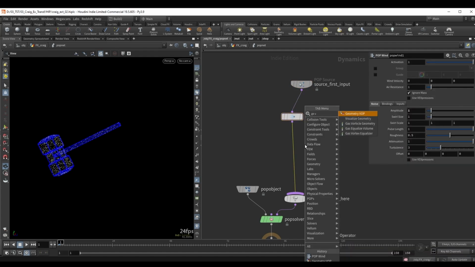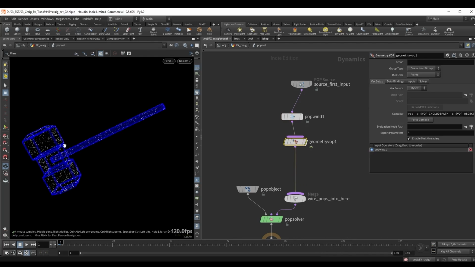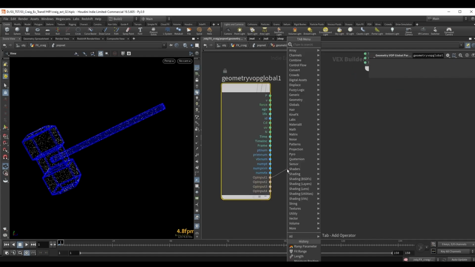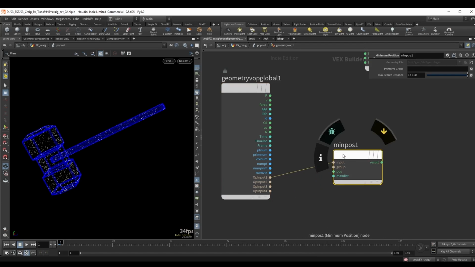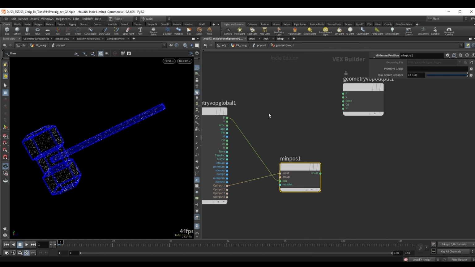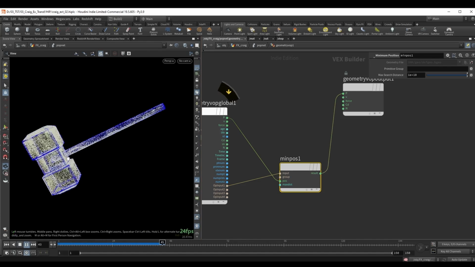And inside a geometry VOP, I will make these particles stick to our hammer geometry. So inside this geometry VOP, I will go to inputs. Let's set the first input to look at our first contact geometry, which is essentially ourselves. And let's go inside here, and we will just do a min pos from op input 1, and let's plug the P inside the position here. So this will just simply make our particles stick to this hammer geometry. So let's plug the result and let's play the animation. So this is what we end up with.